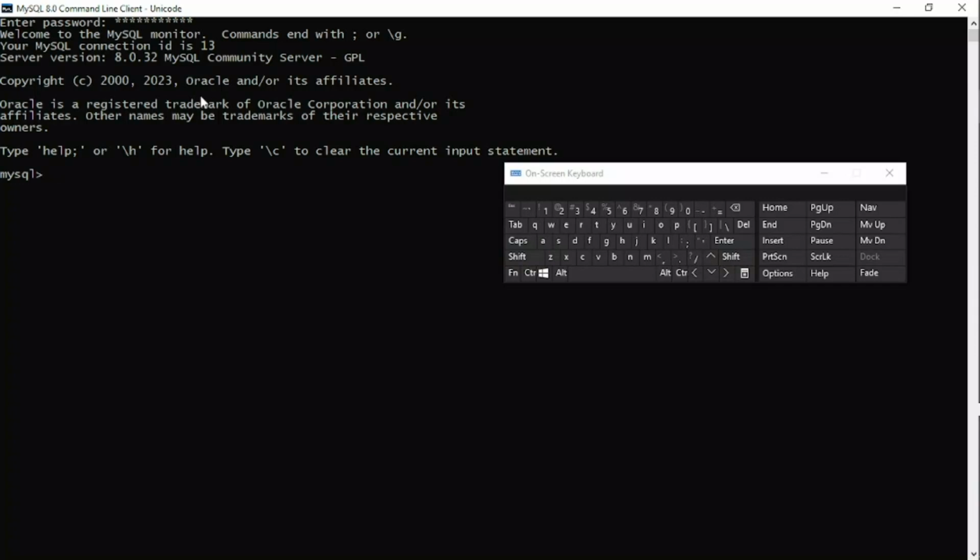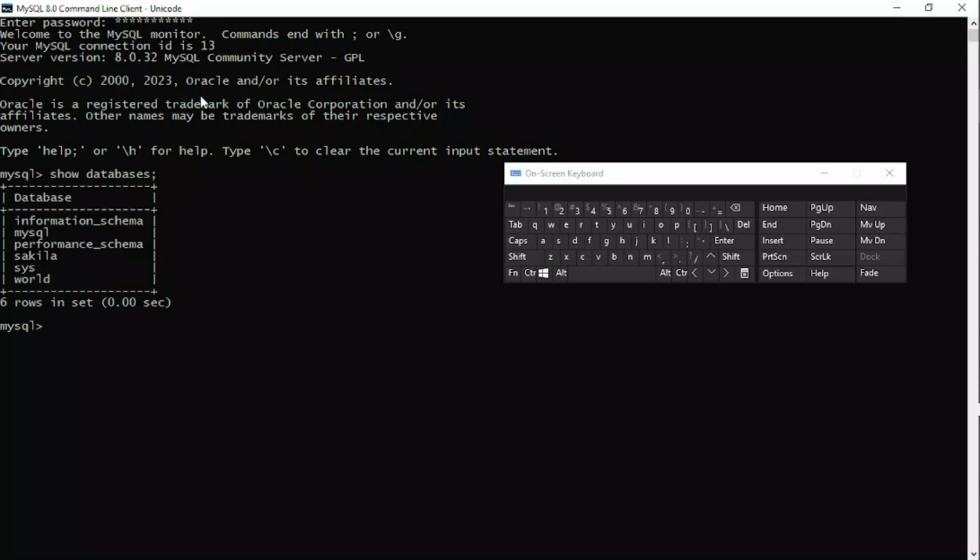First things first, if you want to create a database, you must check the databases in the machine you are using so as not to create one that already exists. If you want to know the databases in your machine, just type show databases. You must always put a semicolon so the command can be executed, or else it will just go to the next line. So always put a semicolon. There we go. You can see the databases in my machine. These ones just came with the app: Sakila, SYS, World, MySQL.